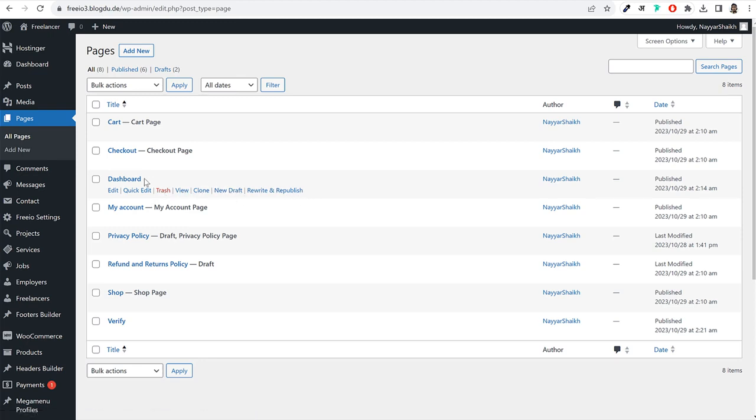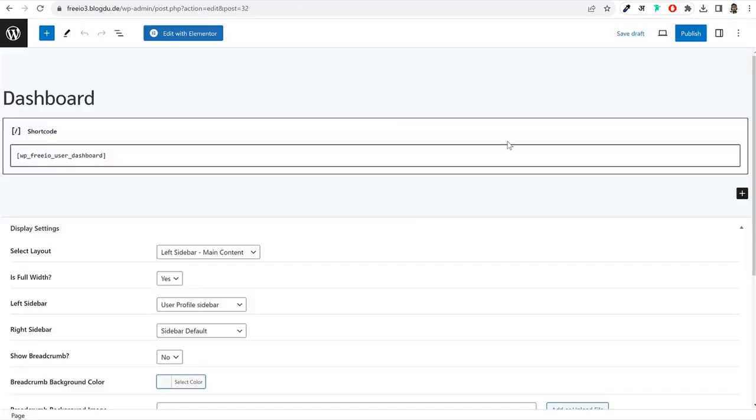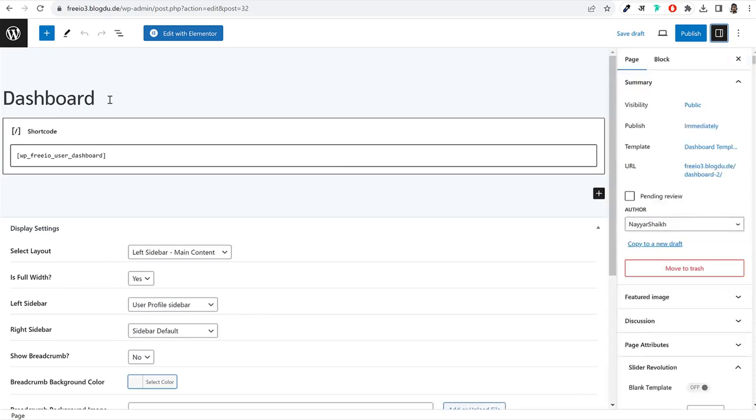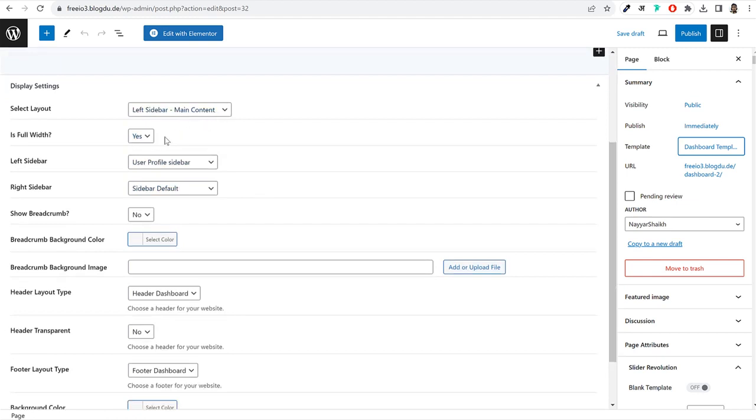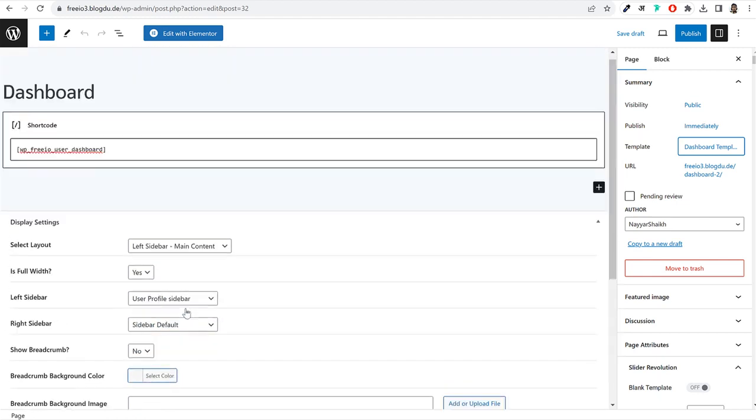We have to select the dashboard page. So, and under dashboard page, we have to click on new draft. Now let me show you this thing. Now once you do this thing, it will copy all the settings of the dashboard page. So here as you can see, this is not your dashboard page. This has just copied the settings of the dashboard page to create a new page. And here as you can see, the title already present, shortcode already present. Then after that, dashboard template already selected, left sidebar already selected, yes full width, header already selected, footer already selected.